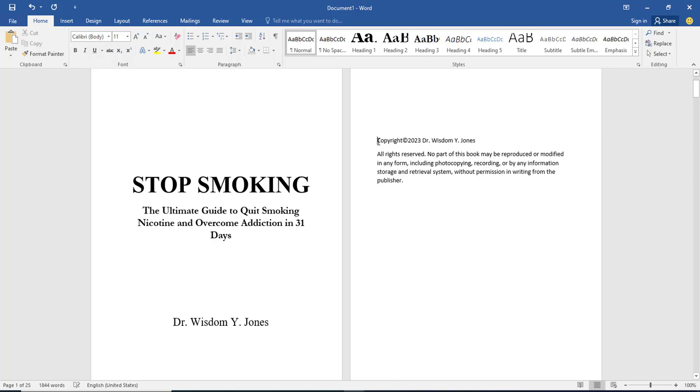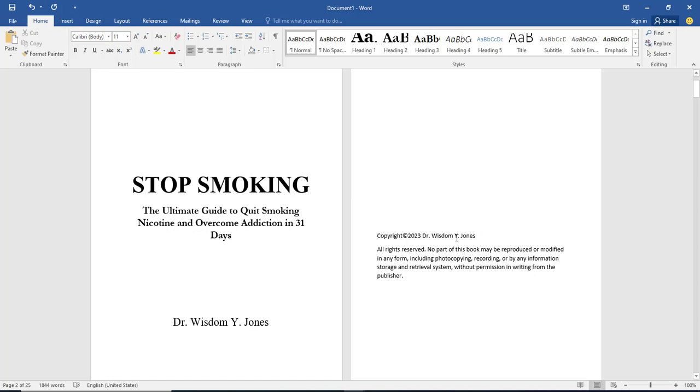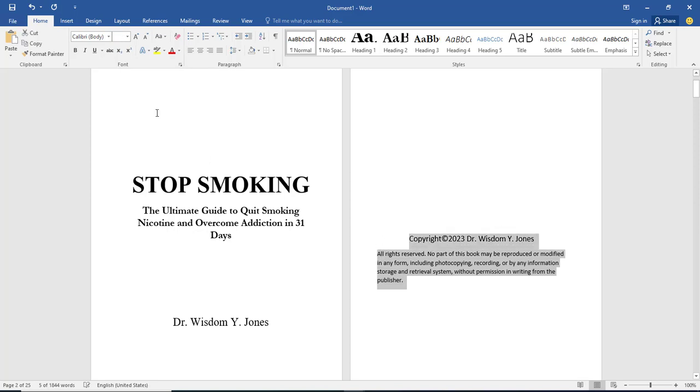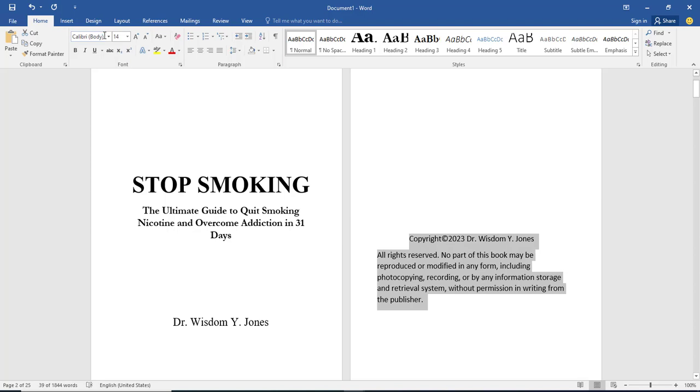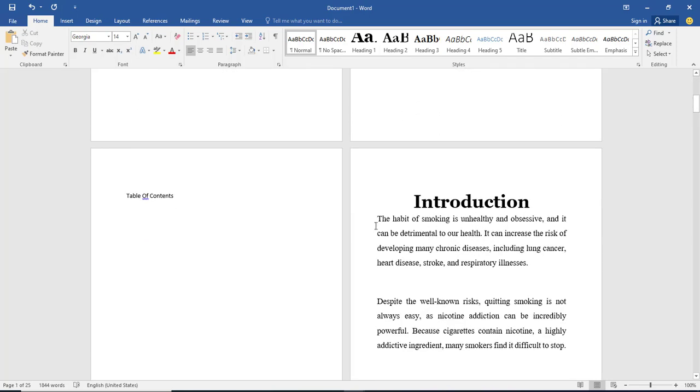But this copyright page, let me bring it down to the middle. Let me place this one in center. Let me assign 14 to it. Likewise, this one here, let me assign everything to be 14. Sorry, 14. Let me change the font to Georgia. Can you see how it looks? It looks nice and professional.